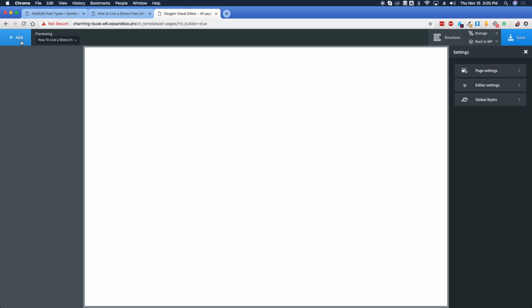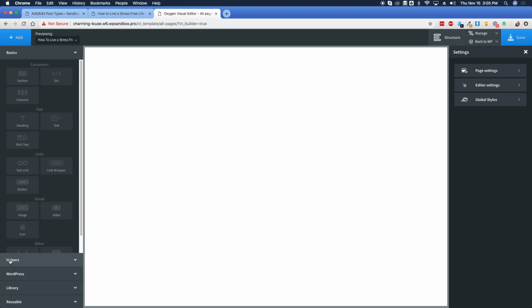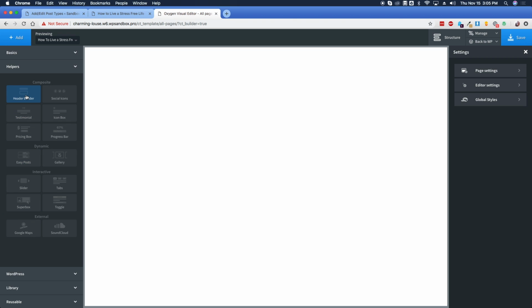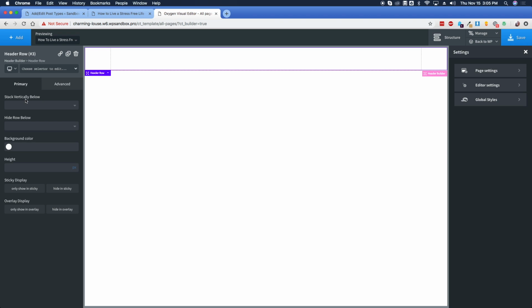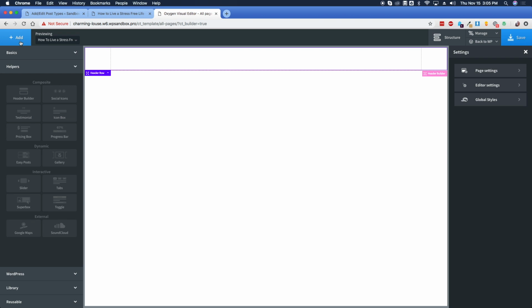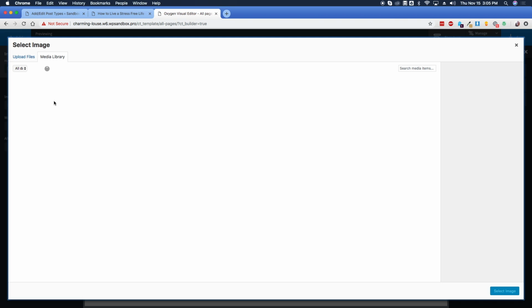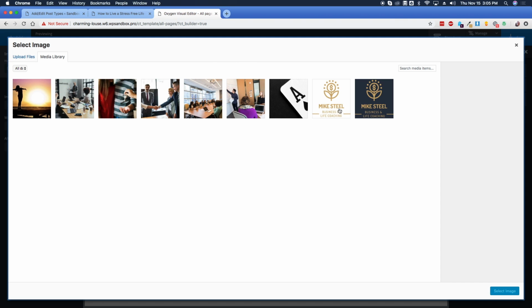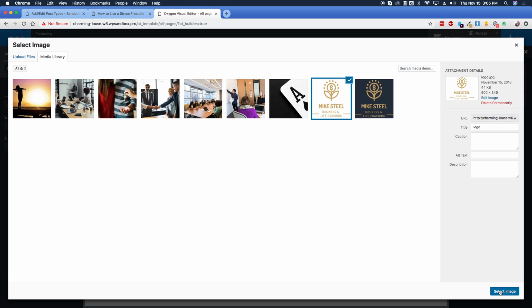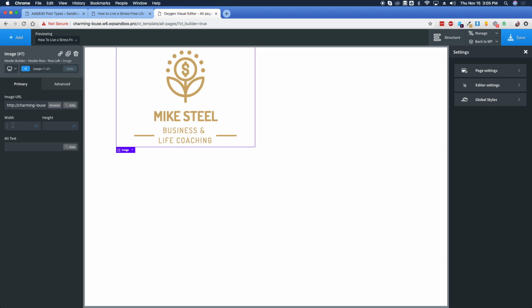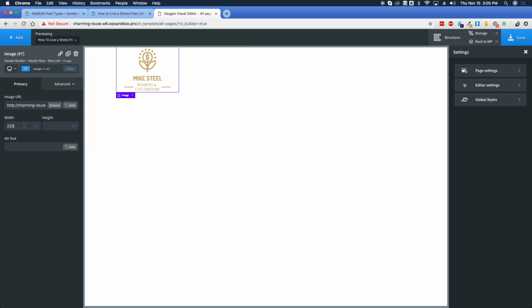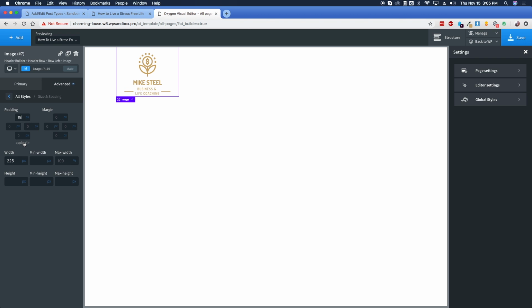And then we're going to start off by adding in under helpers. We're going to go to header builder, which is right here. And we're going to set up a relatively simple header. So we'll start off by adding an image, which is under basic. And this is going to be our logo image, which I have uploaded. And here we go, our Mike Steele Business and Life Coaching logo. Let's set the width to something more in the neighborhood of 225, so it's not so huge. And then I'm also going to assign 15 pixels of padding all the way around.